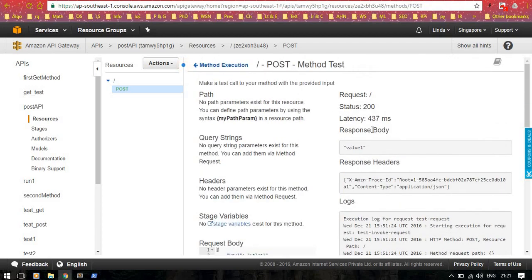If you see, under this response body we are getting the value 1, which was the same value which we were getting in our Lambda function. So this says that our Lambda function is successfully working, or that the POST method that we have created is successfully able to communicate with the Lambda function that we have created.